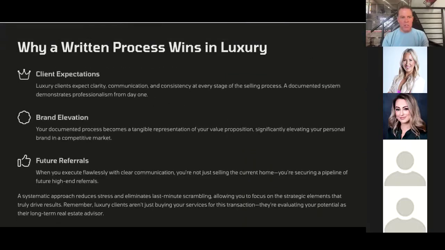All right, again, the written process is key, right? You're setting expectations with your client. You're elevating your brand because you're showing that this is something that you do on a repetitive basis. And that's going to help you win future referrals, right? Because they're going to see that you've laid out this process and you followed it. They're going to be very happy with, at least in the initial stages, your communication and what you've done.